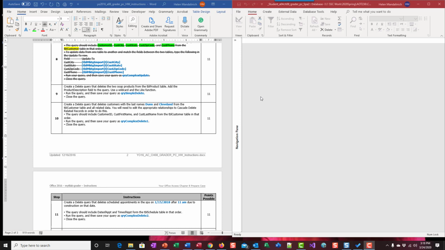One of the things to caution about the delete query is once you run it, those records that you have selected are truly deleted. They are physically removed and you cannot undo that action. So be very, very cautious when you are using a delete query.